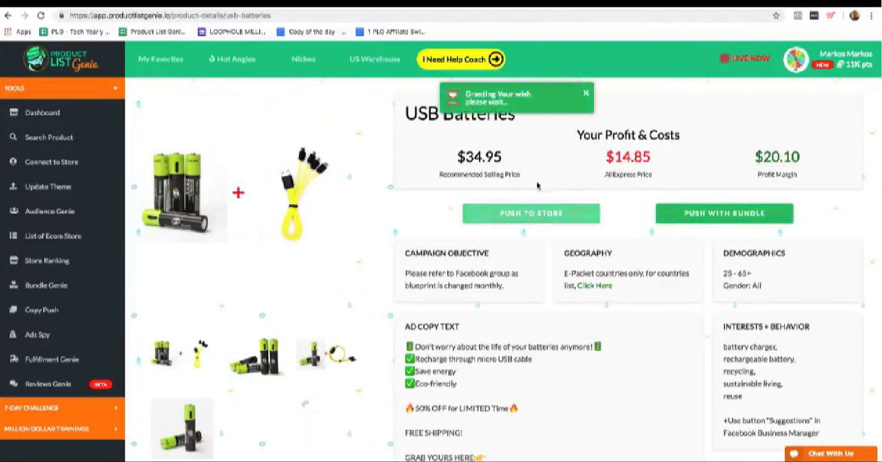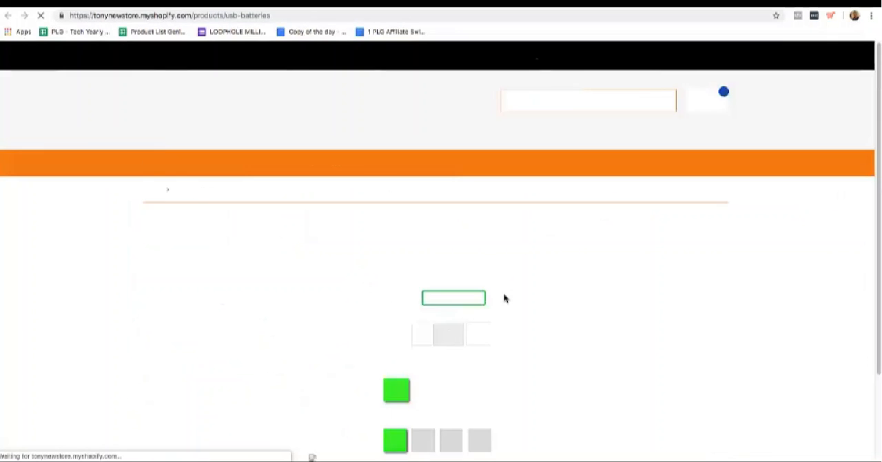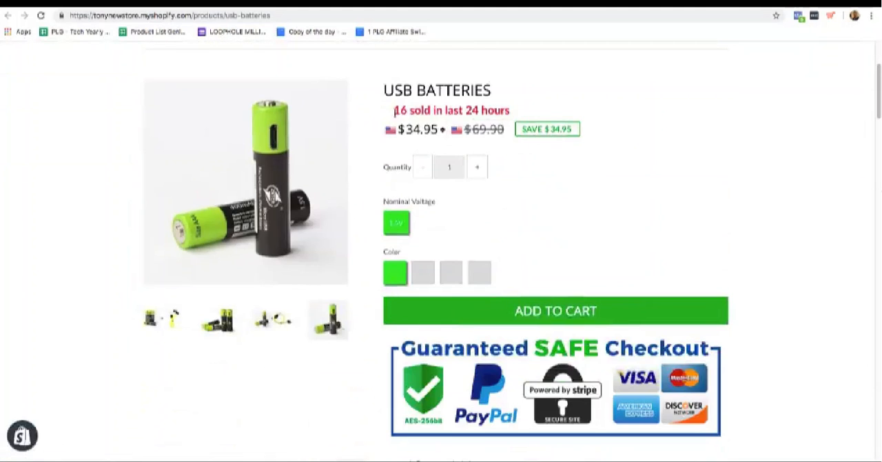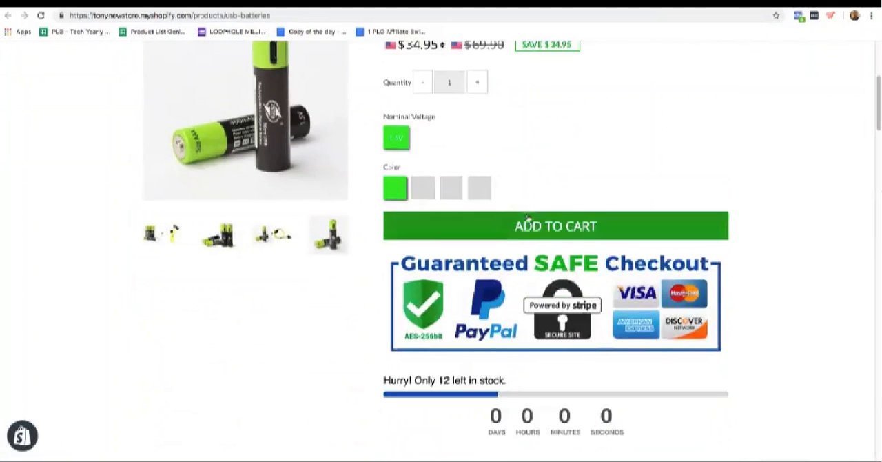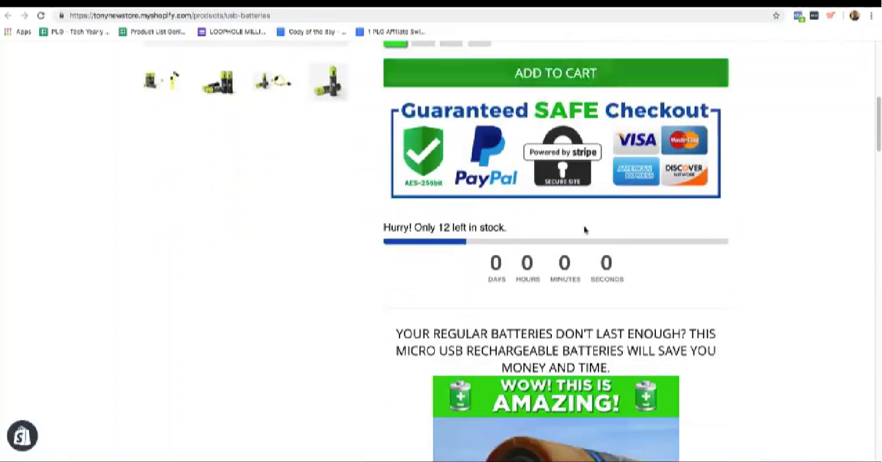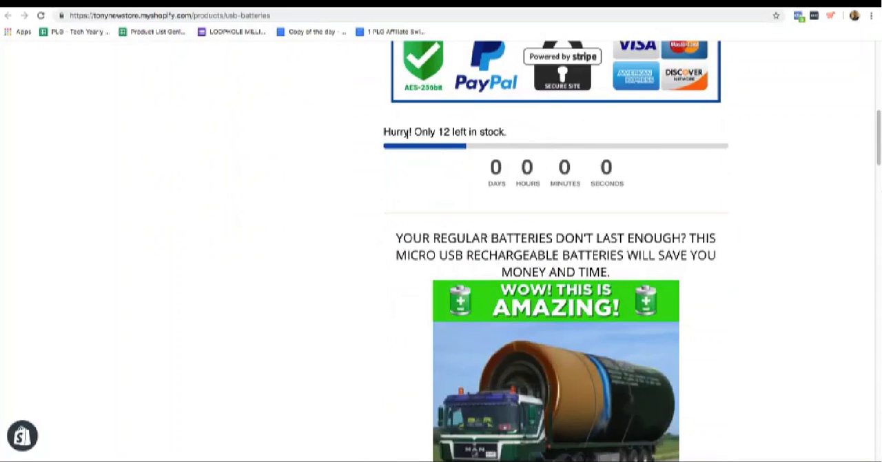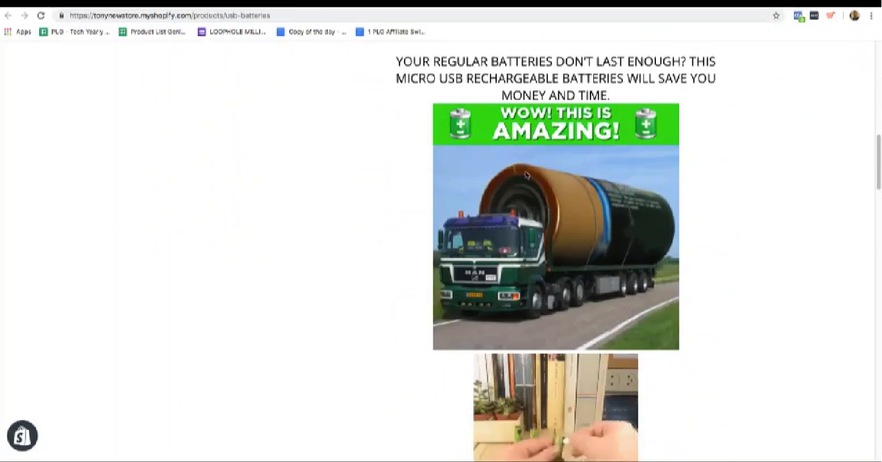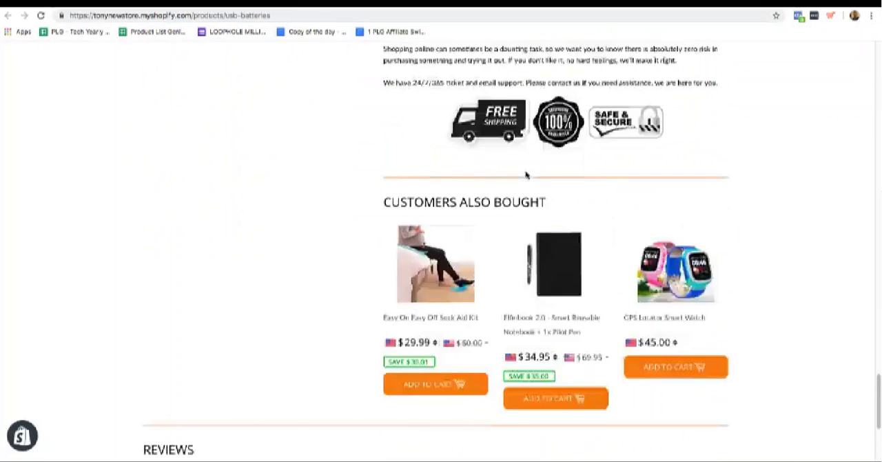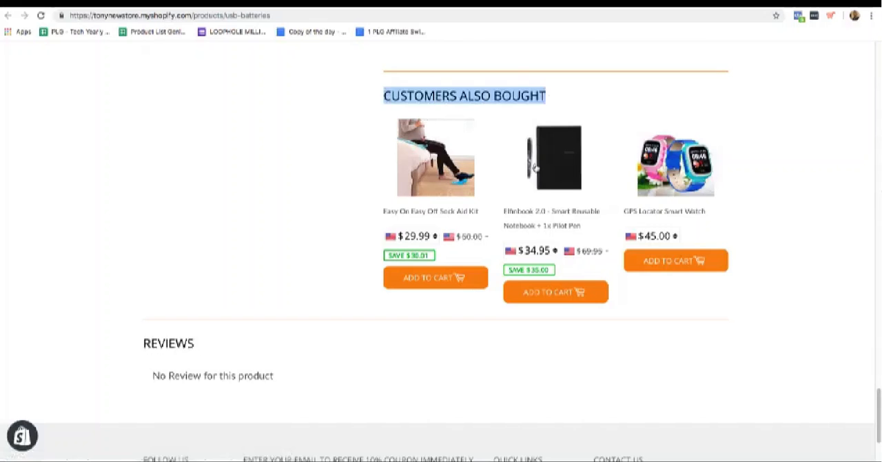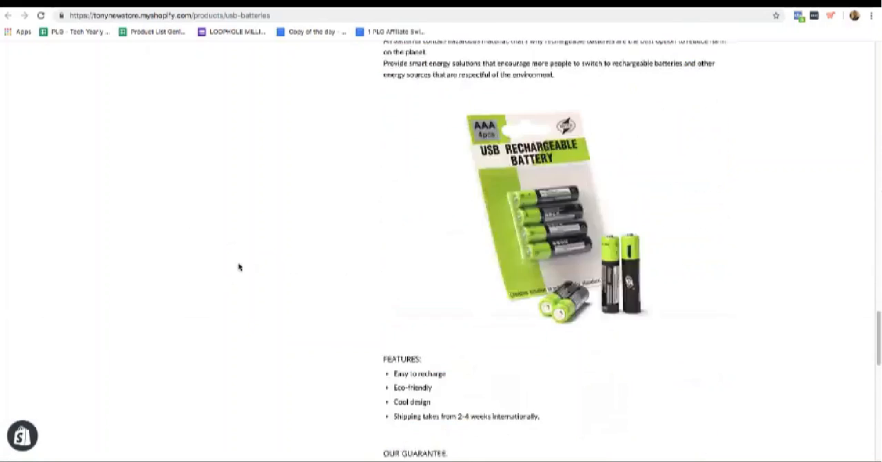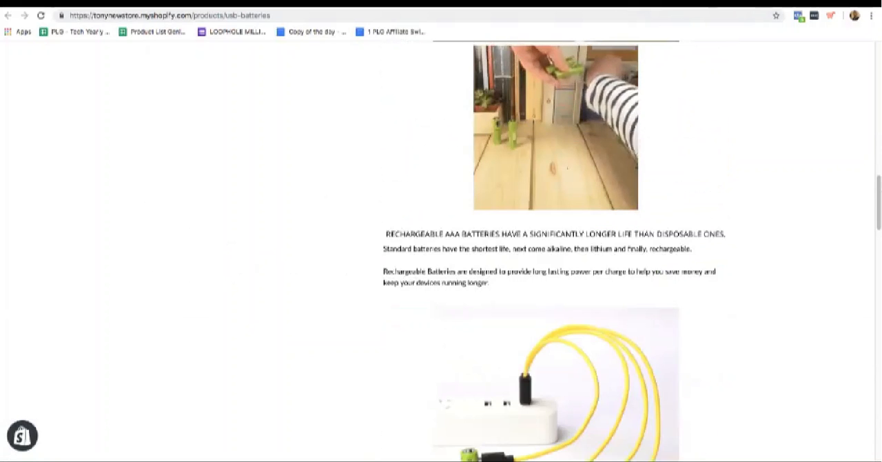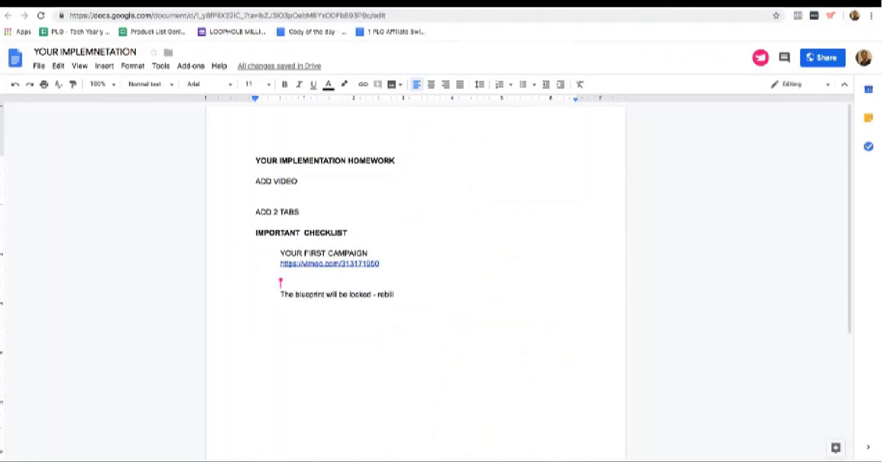Okay, look, if I push, it has all the elements ready to make money. It has the flags, it has the add to cart green, it has the badges, it has the scarcity, it has everything. Customer also bought this, and it has an area for reviews. Okay, so that's your checklist. Make sure that you have a good store.